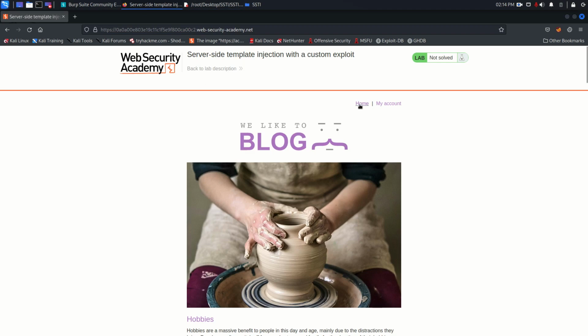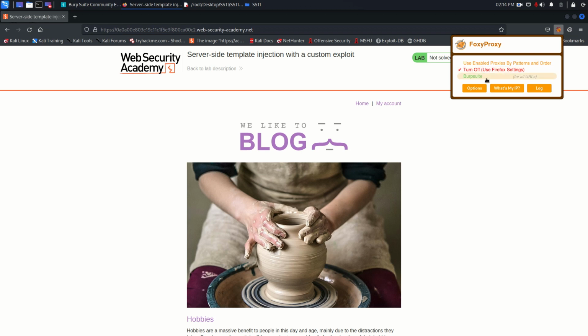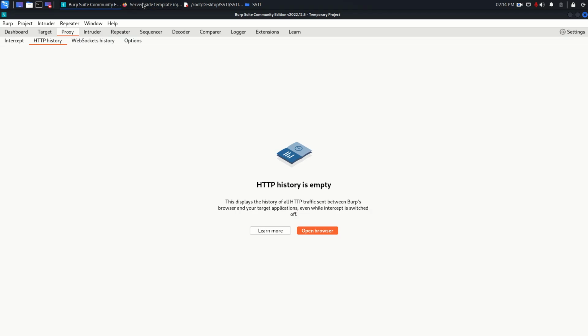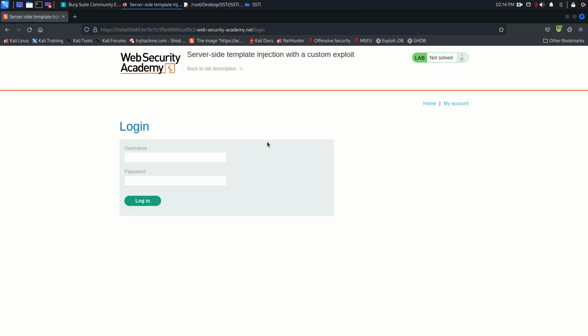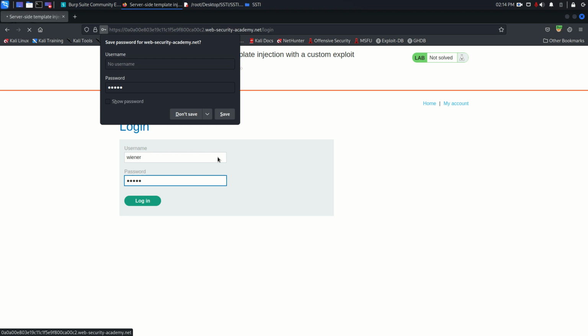So let's go. First of all, I'm going to capture all my traffic through Burp Suite. I already opened up Burp Suite here, and the first thing I'm going to do is to log in. So Wiener is the username and the password is Peter. Fine.